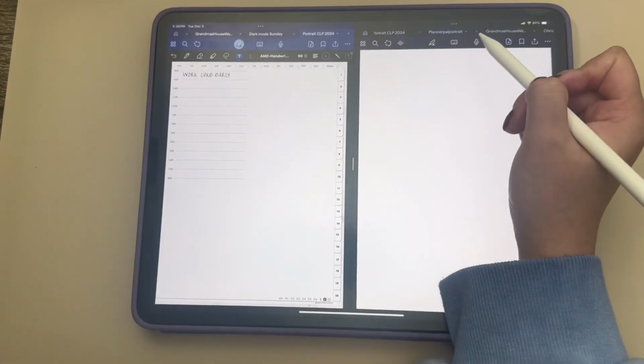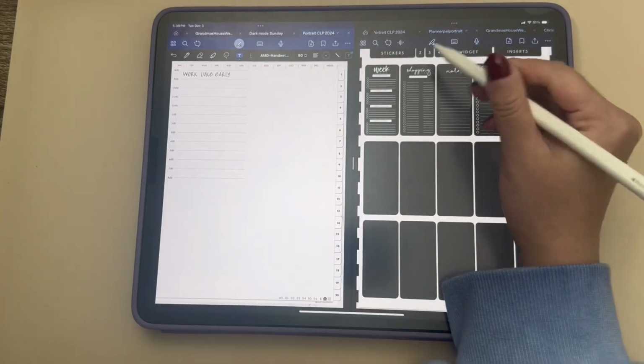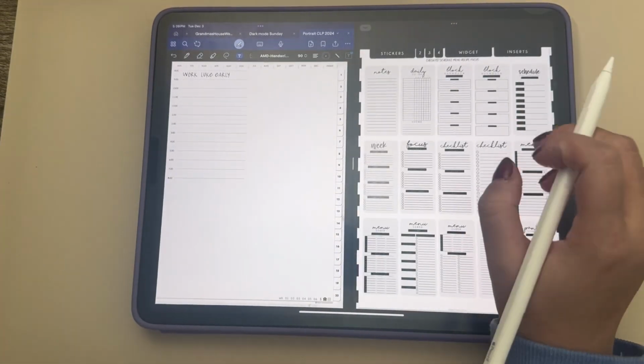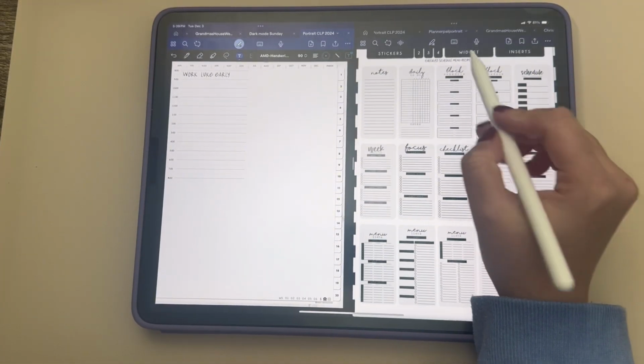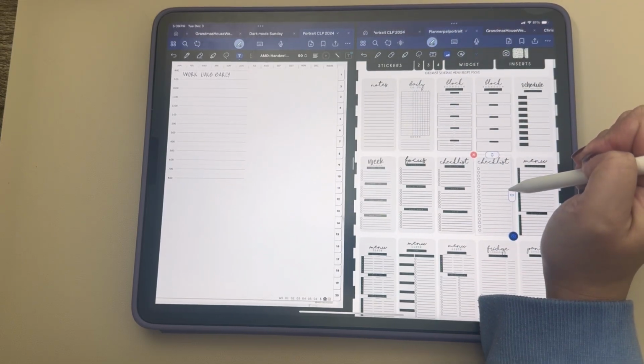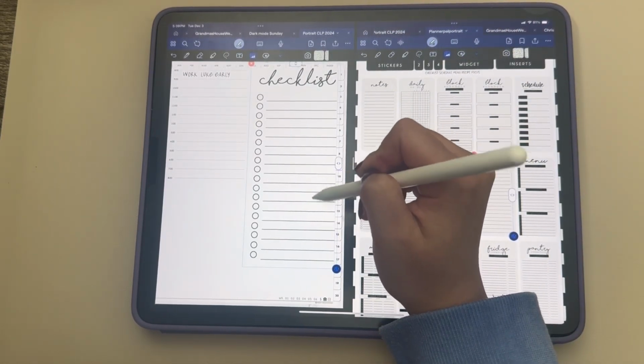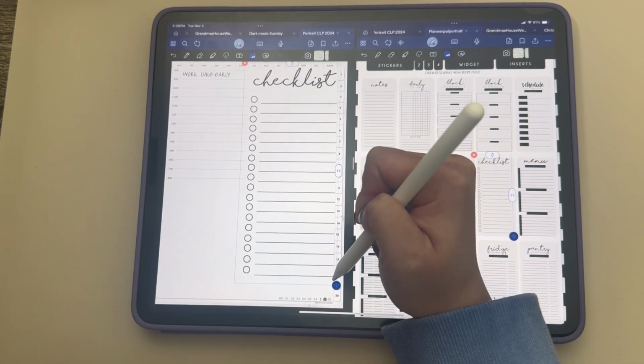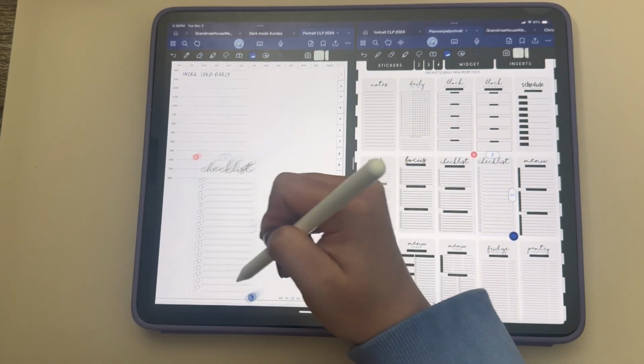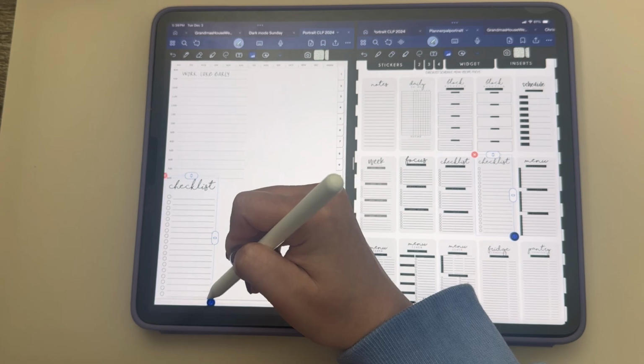And then I do need to get a checklist. I think I'm going to use one of these classic widgets on this spread, just because there's a lot more rows to put stuff on. Maybe I could kind of squeeze it down here.